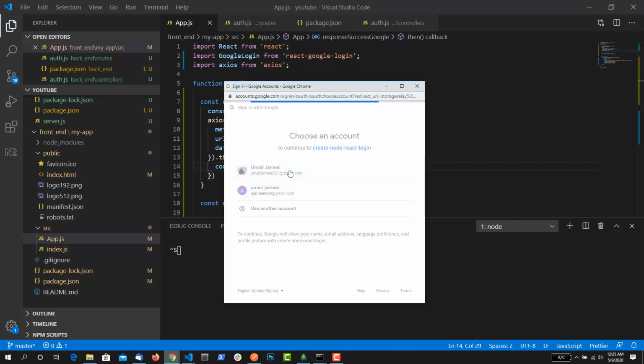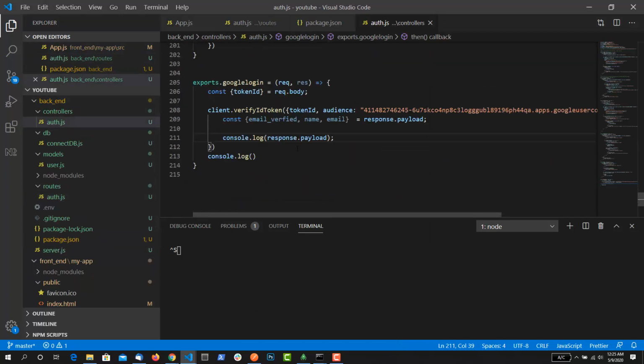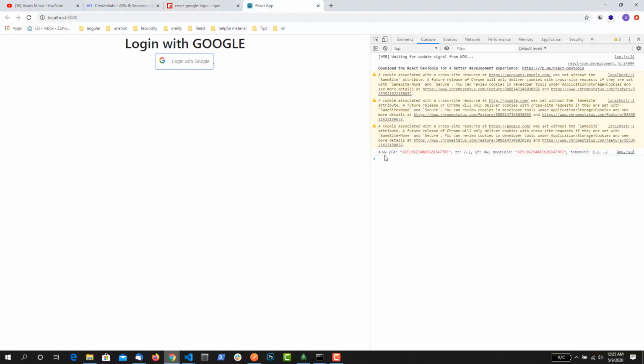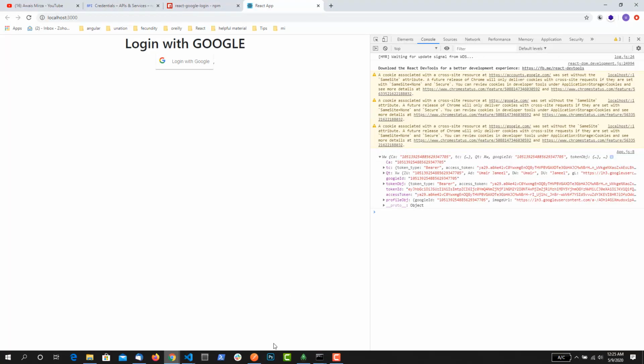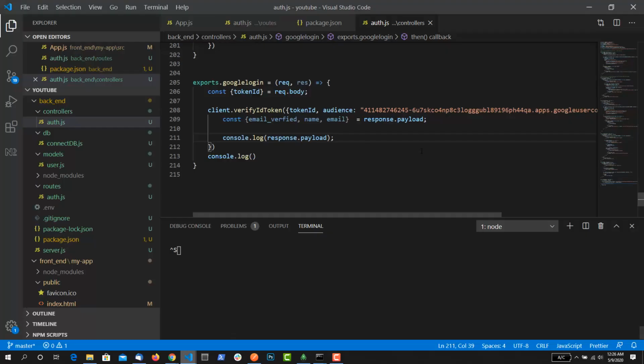Okay, so just click over here, and on the backend server it should return us the payload from here. Okay, so this is the response that it has logged in. Let me go back to the backend server. So it has given us an error. There is an error: verify token ID requires the ID token. Okay, so actually this thing failed. This thing didn't work.